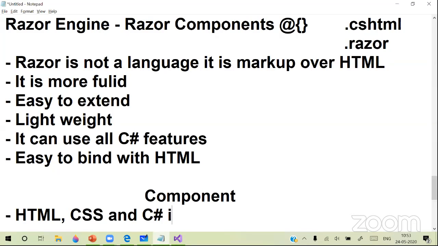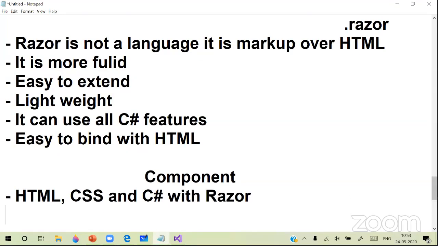C# with Razor. A component comprises of this, right? HTML, CSS, and C# with Razor. That's what a component actually comprises of. And usually the Razor components.